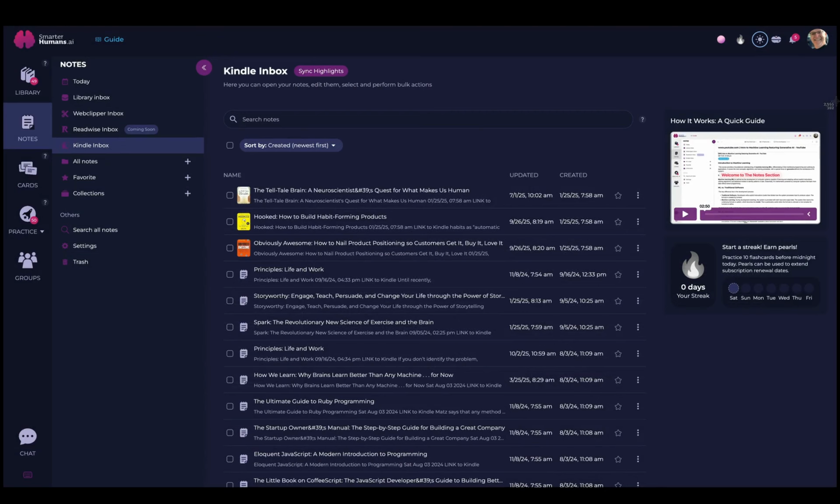Finally, you must have the browser extension installed to import your Kindle highlights into the Notes section of our app.